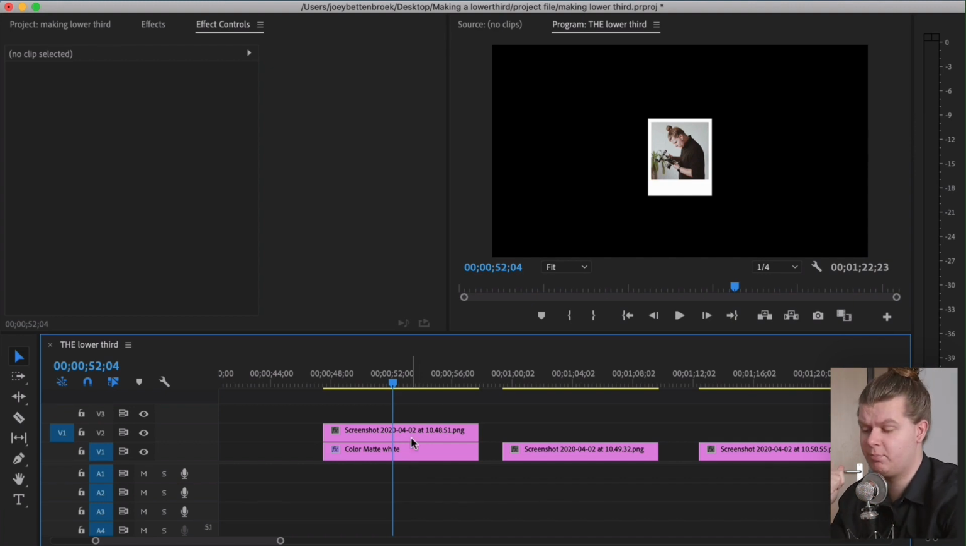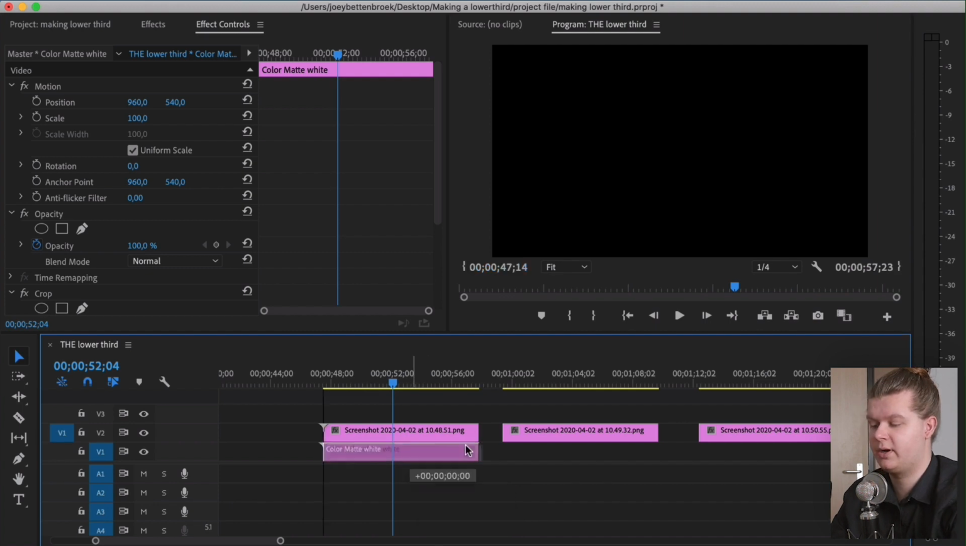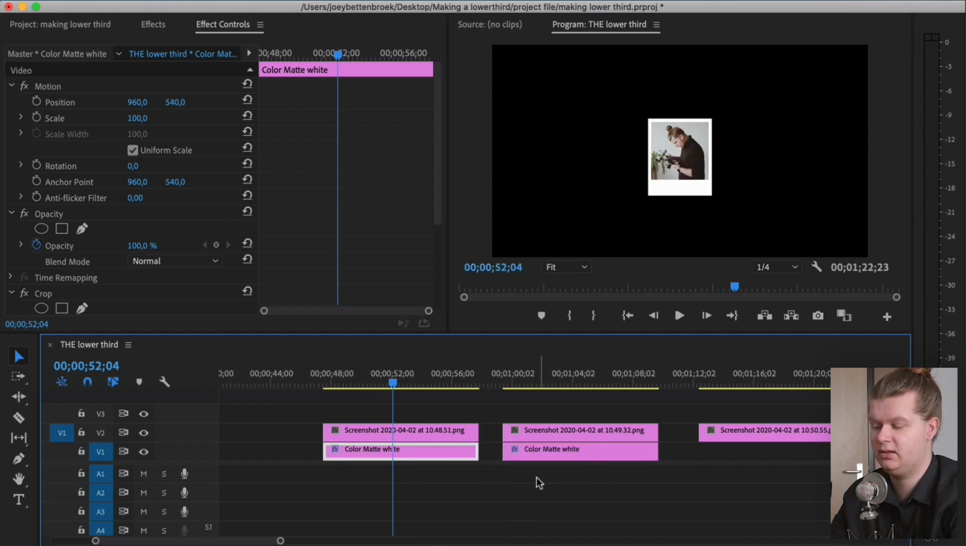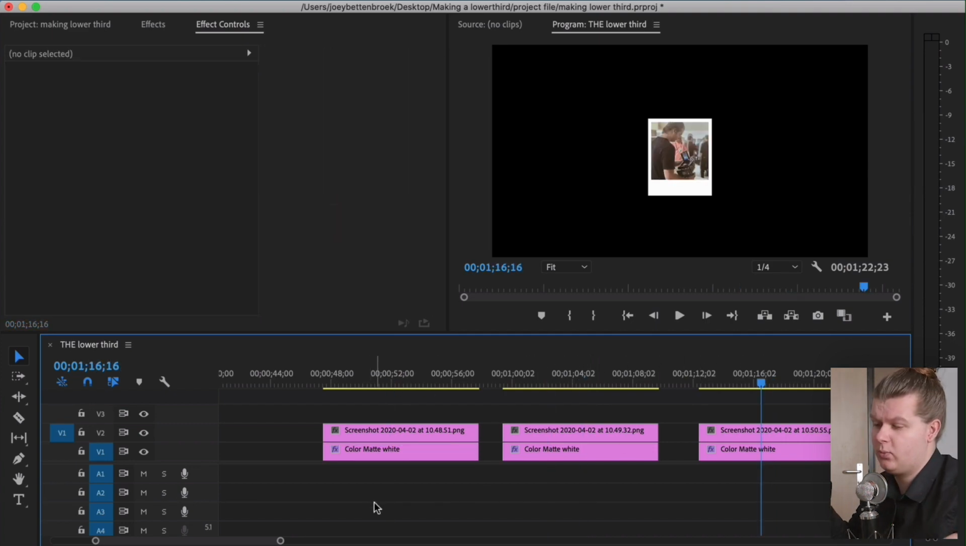So to make 3 different Polaroid pictures, it's super simple, because we have these other 2 photos, and then we select the color matte white we made. We hold Alt on our keyboard and drag it underneath the other ones. So at this point we have 3 different Polaroid pictures. But at this point we're working with 2 different layers, and if we want to move the pictures around so we can make the stack of Polaroids, then it's kind of hard to grab them all at the same time. So we will nest those 2 layers into 1 layer.